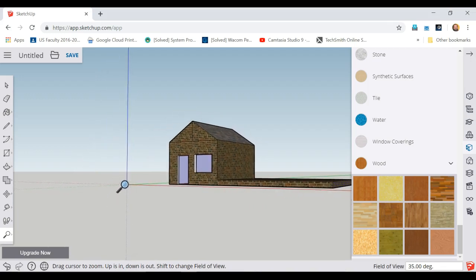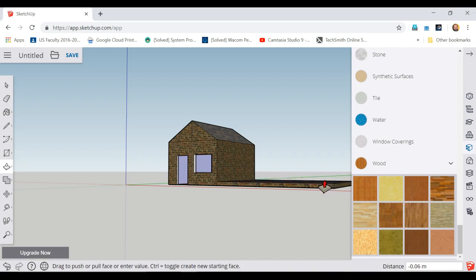That went too far. So I'll grab my push-pull tool. Maybe, yep. It won't let me push it in. So let's Control Z. And then pull it out. Nope, that's going to pull the wall out. Let's pull the bottom out. There we go. A little nice deck, right?